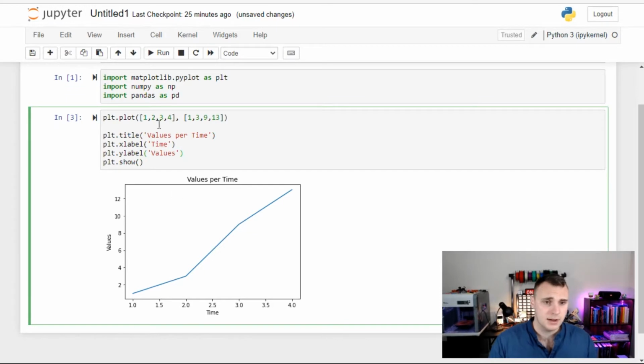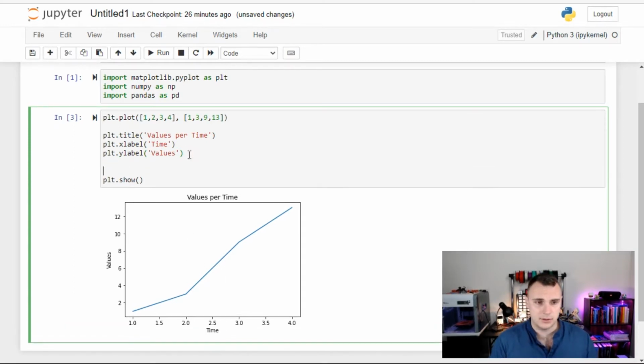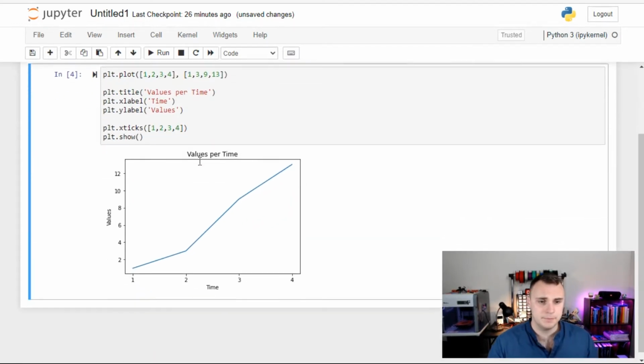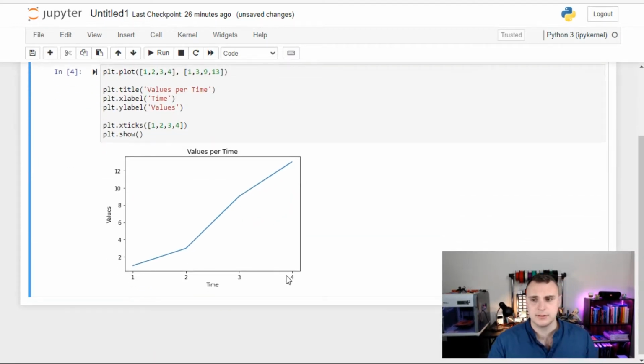Other things, I only had 4 values I put in, 1, 2, 3, and 4 for the x-axis. As you can see, it divided it up into a little bit more. If you want to reduce those, you can actually do plt.xticks. Same thing with y, but I'll do x for now. And I'll say I only want x ticks at 1, 2, 3, and 4. So it's only going to print those values on the x-axis. Again, if I run it, you can see I'm down to 4 values.